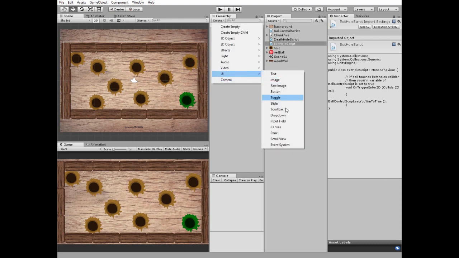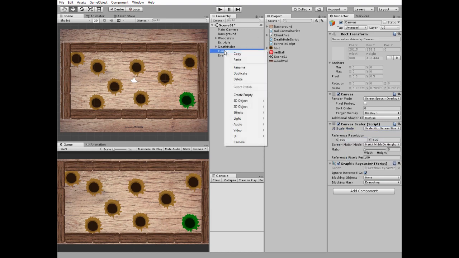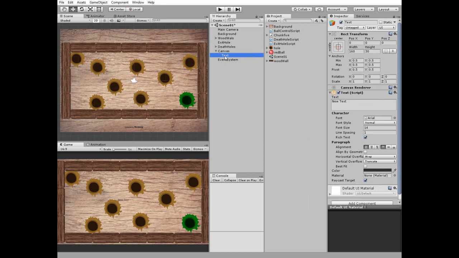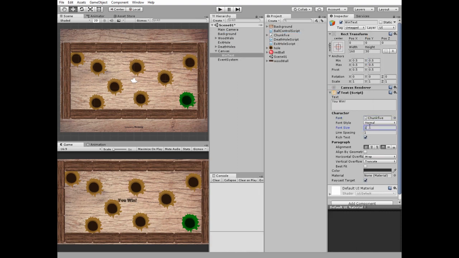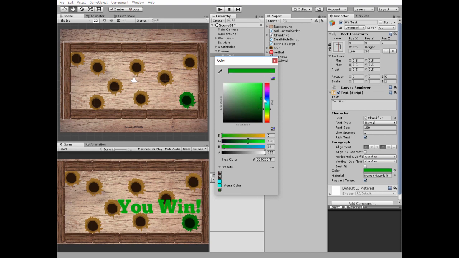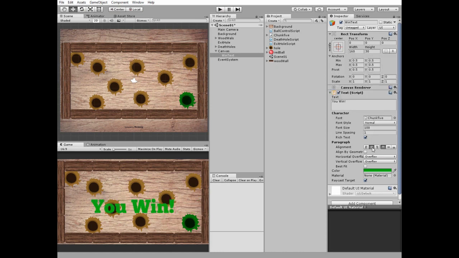Then create new UI canvas and set its scale mode to scale with screen size. Right click on canvas and create new UI text. Name it win text. And edit text settings. Change font. Modify font size, set overflow, and set its color to this nice green one. Also, you can anchor this text to the center, holding Alt plus Shift keys. Also, you can change an alignment.